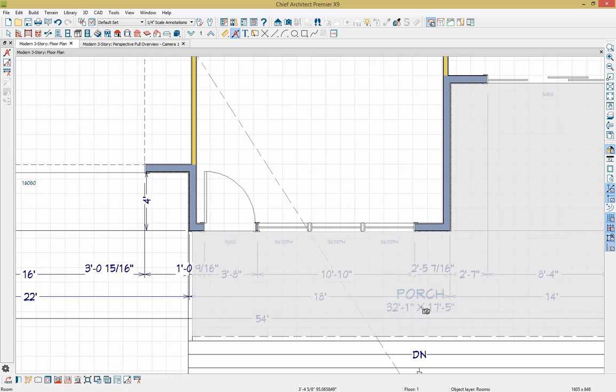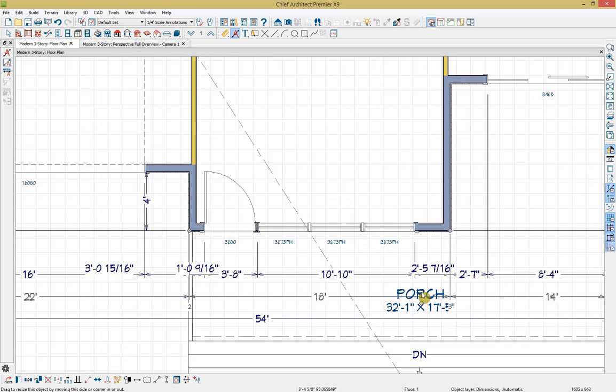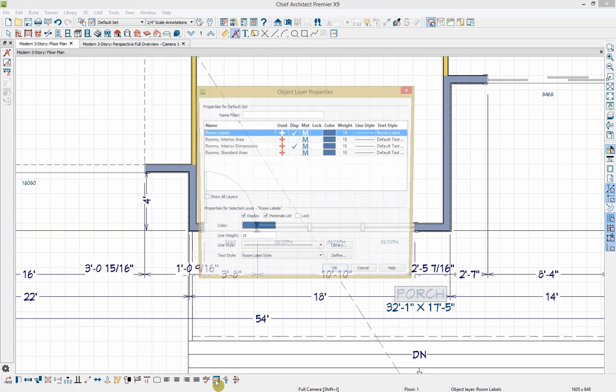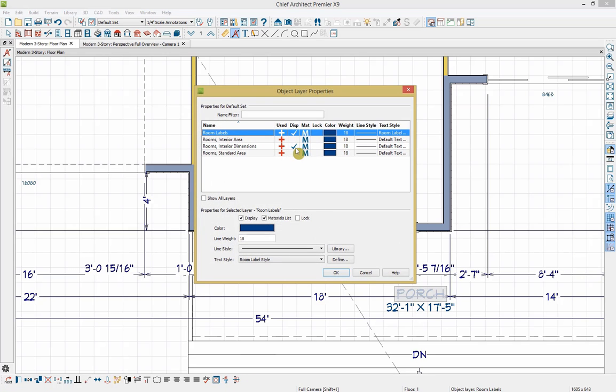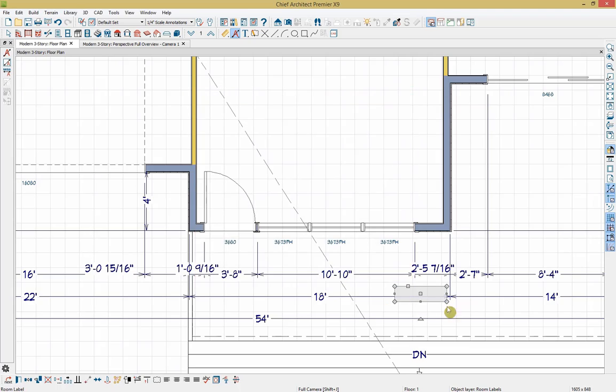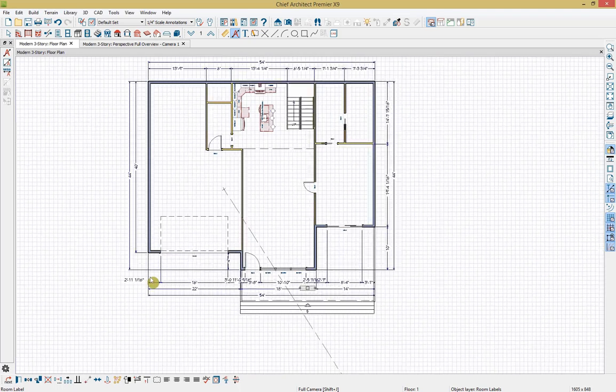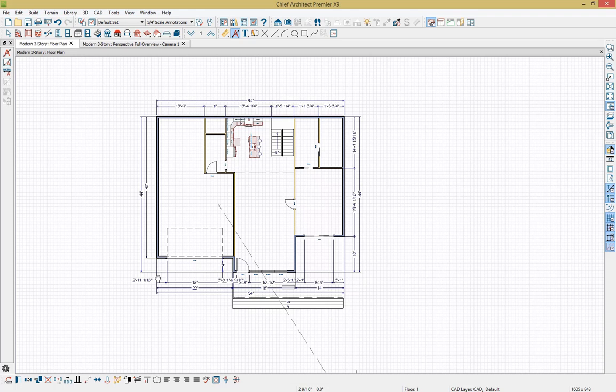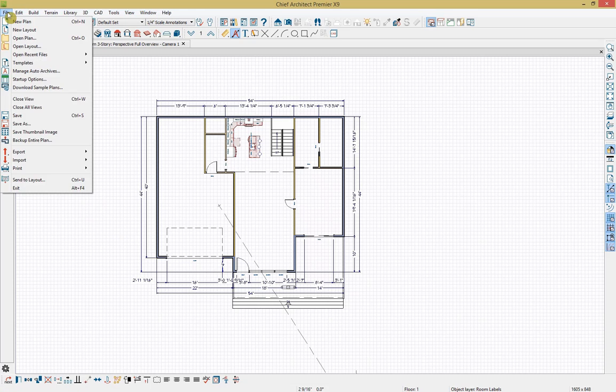We can also change different layers. So if you don't want to see labels on here, you can select an item, and in the editing toolbar we have our layer properties, and we can turn those off. So it's really easy to find just by selecting that item and turning that off. Alright, so I'm going to send that to our layout, but first we need to create a layout.